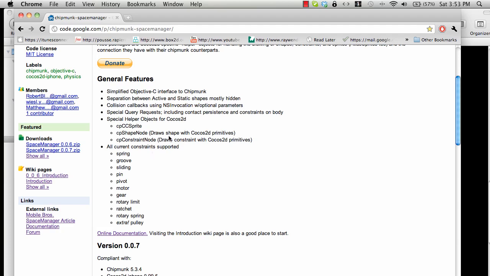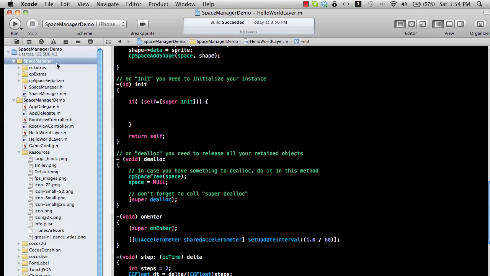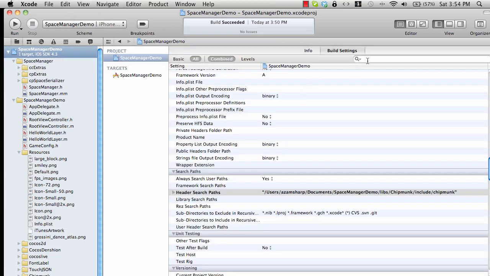So you can go to this website and download SpaceManager and add it to your project, just like I have over here. Once you add it to the project, I'll also post a link to the website where they will tell you how to set up SpaceManager. Basically, you see this property, header search paths, so you just have to include the path that they have provided, and I'll post a link so that you will be able to use that.